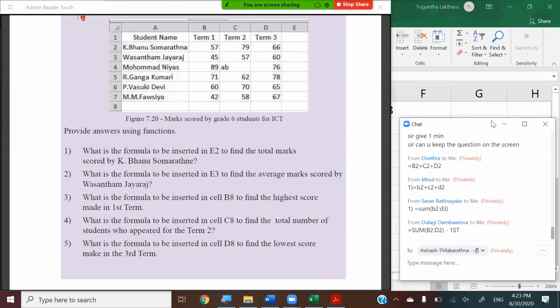Dulagi, your answer is correct too. Yes, Minul, the second one is correct. Equal average. Seran, your answer is wrong because there is nothing called AVG. It's the average. The full name should be there, right? Should be B3 colon D3, right? Good.